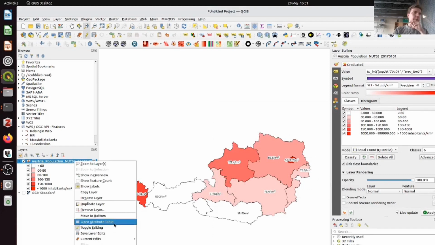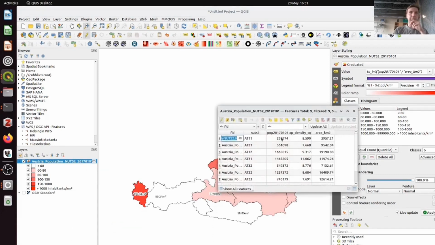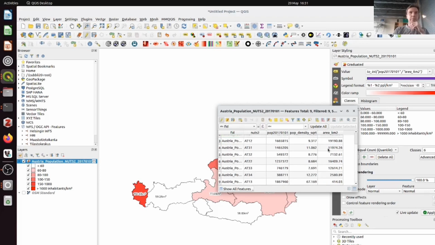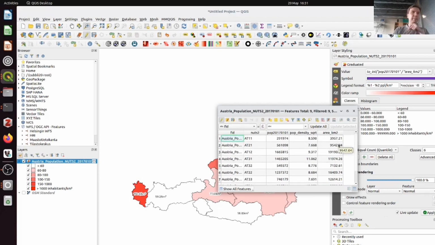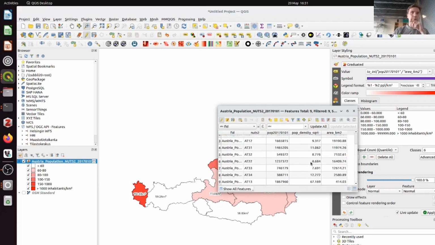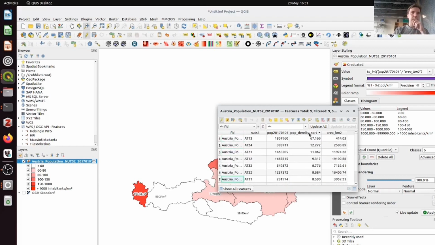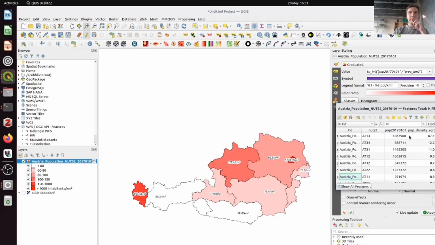And just to show you the attribute table, it's always a good idea to check it out. In this case, this layer already has an area calculated in square kilometers, but we can always also calculate it with the function. And then we have the population density squared. And population density squared is the highest for Vienna.